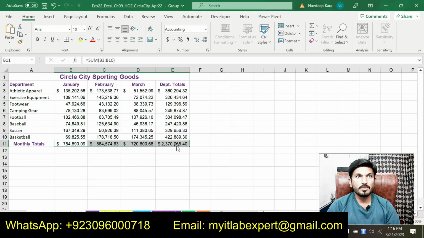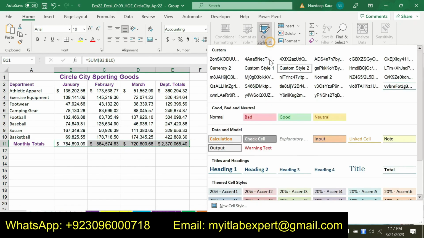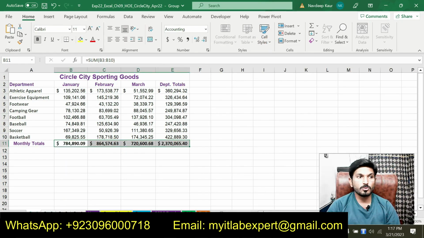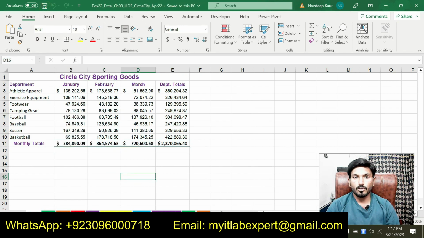So B11 up to E11 is already selected. And then we will go to the home tab. After going to the home tab, go to the styles and cell styles and click on the total cell style. So we have applied it, and you can see in this sheet as well, because they are grouped. So now we will ungroup these worksheets. So we are done with step number 4.